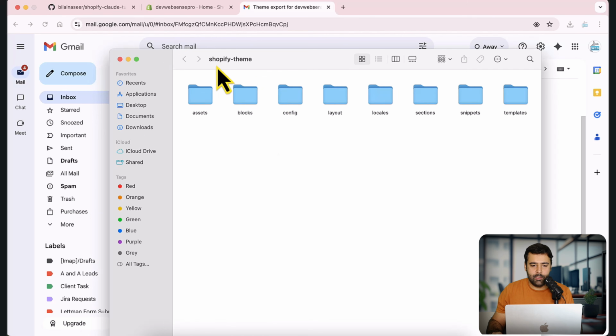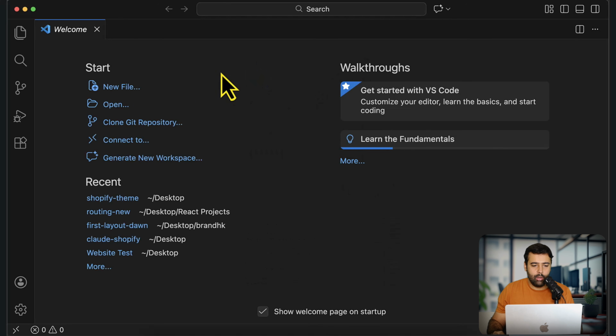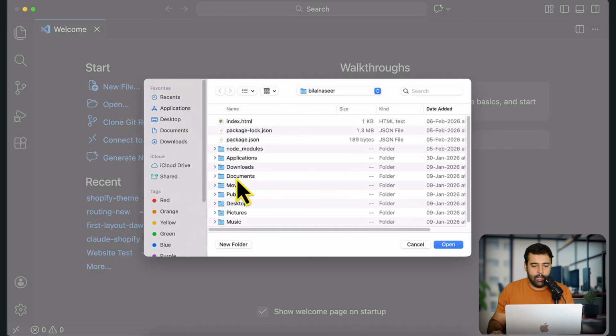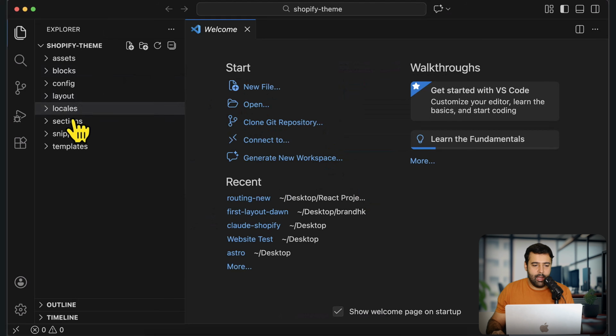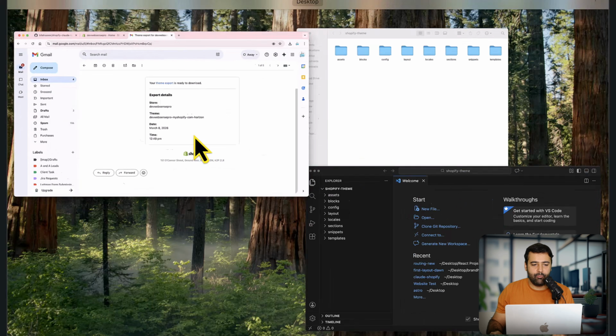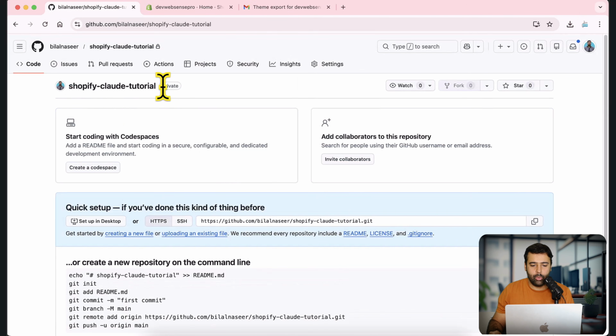Now let's open this Shopify theme folder in my VS Code. So I'm going to open the Visual Studio Code, click on open, and on my desktop, I have this Shopify theme folder. Cool. I have all of the files downloaded locally on my laptop. Now I need to connect the GitHub repository with this folder. And how can I do that? So first, I need to initialize Git for this folder. And for that, we have already created the GitHub repository by the name of Shopify Claude tutorial.